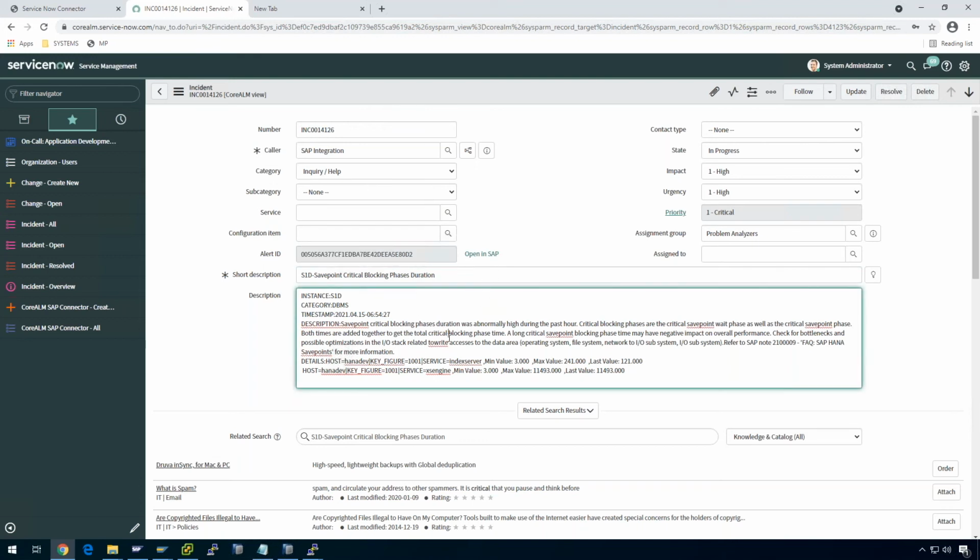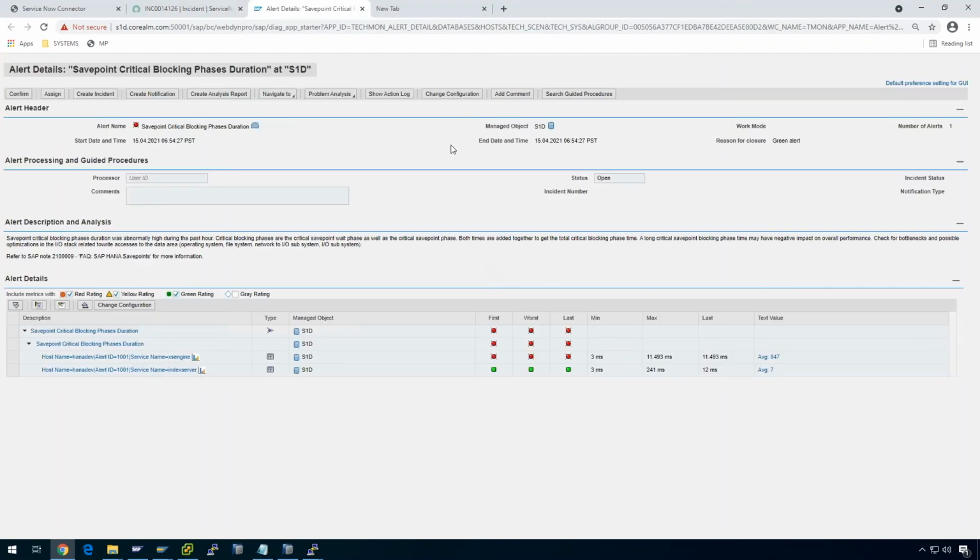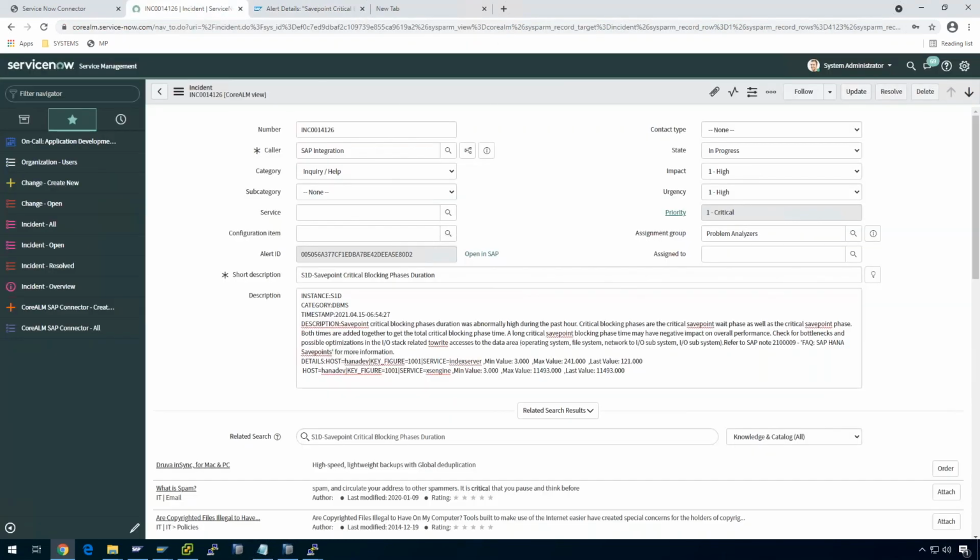But in this case, let's say I want to go in, I click on open in SAP. What this is going to do is launch the corresponding Solution Manager system. And as you can see here, the status of the incident is open, or the alert is open. And we're going to go back to ServiceNow, and we're going to go through the life cycle now, or through the workflow for this particular change.